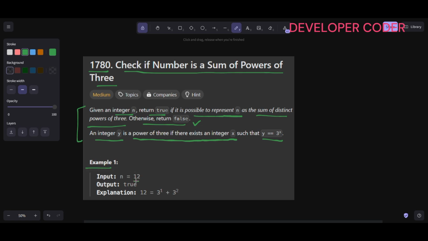Now let's understand this problem statement with an example. So n is equal to 12. I can represent this 12 as 3 power 1 plus 3 power 2. If you do the calculation, 3 power 1 is 3 and 3 power 2 is nothing but 9, so the total summation is 12. And here all the powers are distinct: here we are using power 1, here we are using power 2. That is why we are returning true here. Now how are we going to get that? We are going to use this 1 and 2. This is going to be your next question.